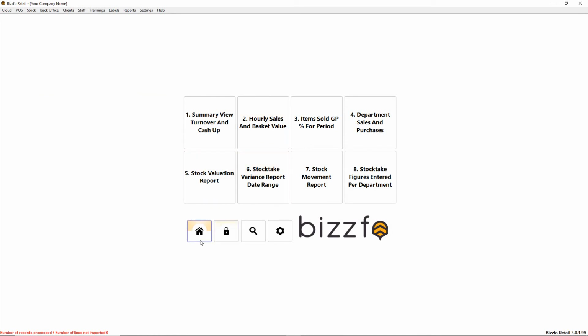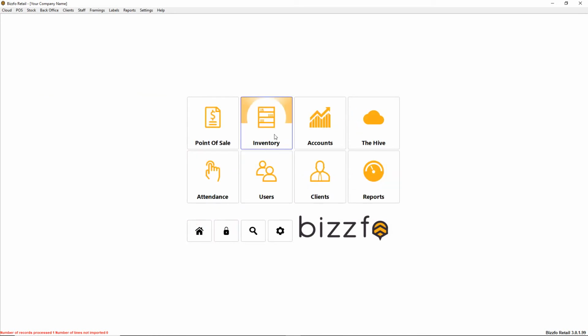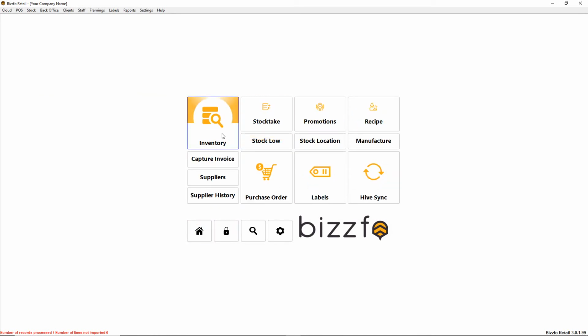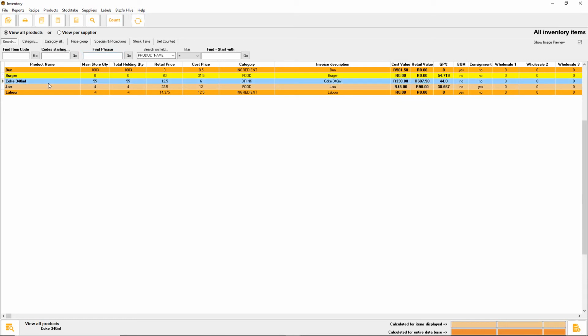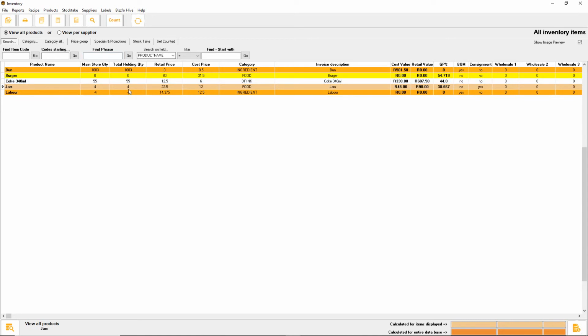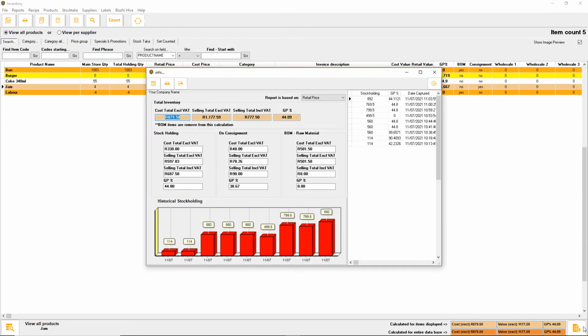I just want to show you this as the last bit. So normally when we go to our inventory, notice the different colors: the orange is bill of material, yellow is recipe items, and the white is just sold as is. We've got jam, which is consignment stock. But what I want to show you, I'm just going to click top left. That is refreshing our totals at the bottom, and that screen I showed you can be accessed via this button.